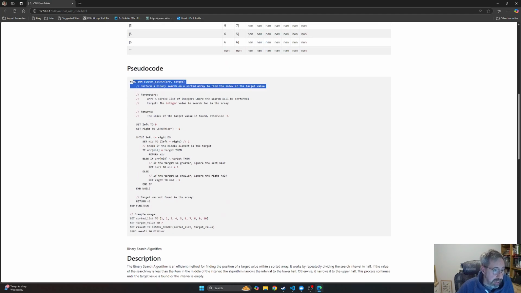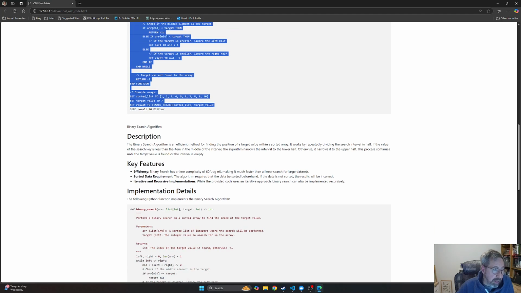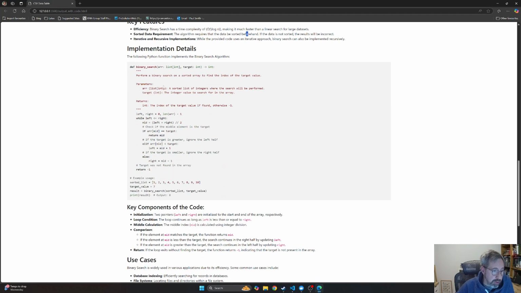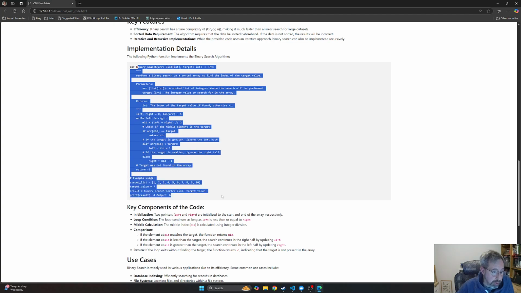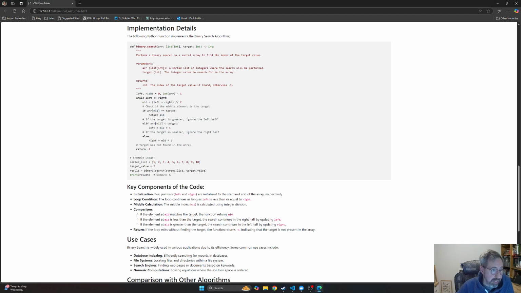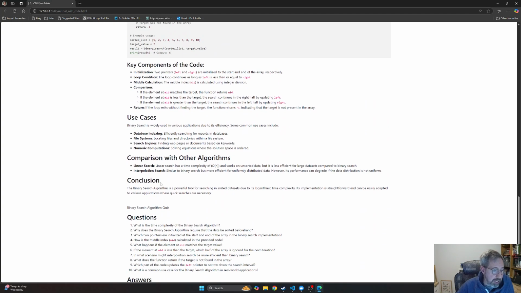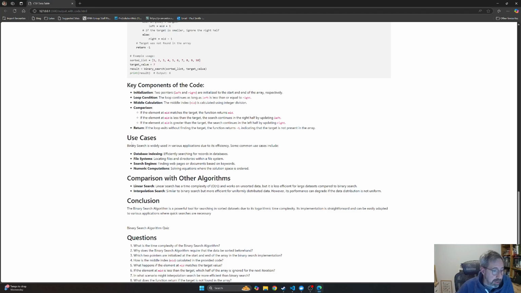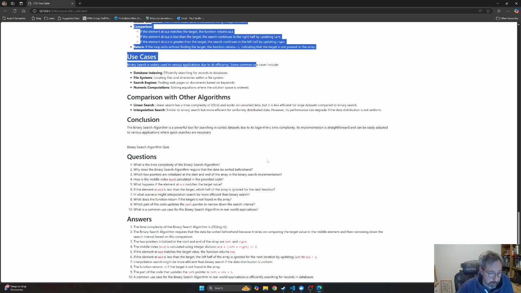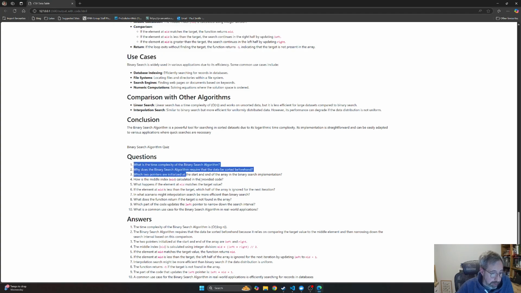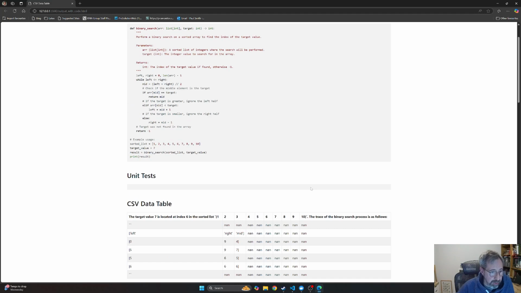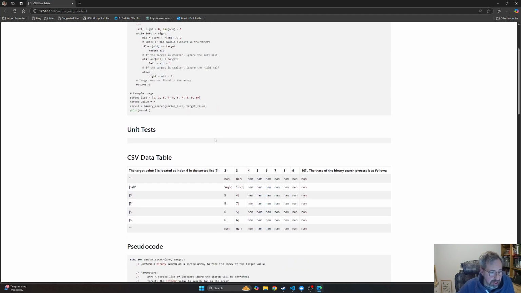The pseudocode came out quite well. The description of the binary search algorithm, key features, the actual code was inserted from here. That was inserted into there. I asked it to give me use cases, comparison, conclusions, so some good information. And then we've got some questions and the answers. So there is a bit I need to improve on this, but it's starting to come together.